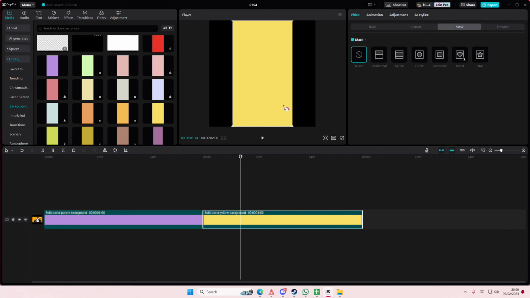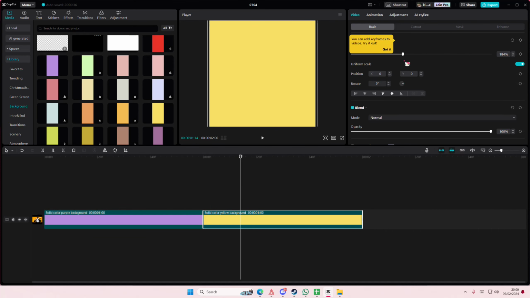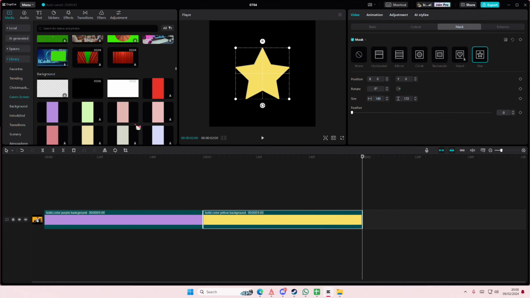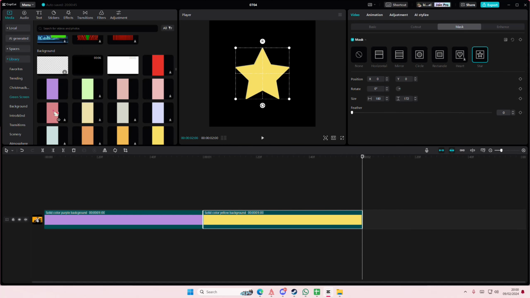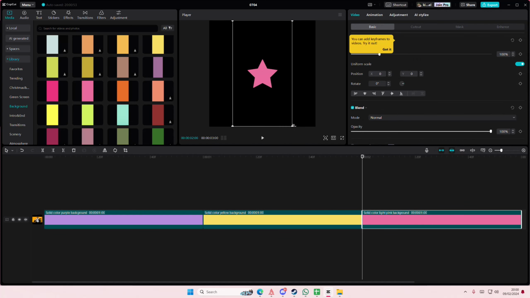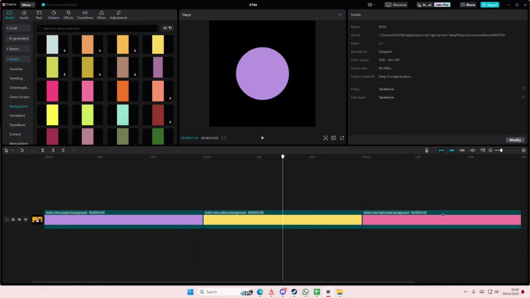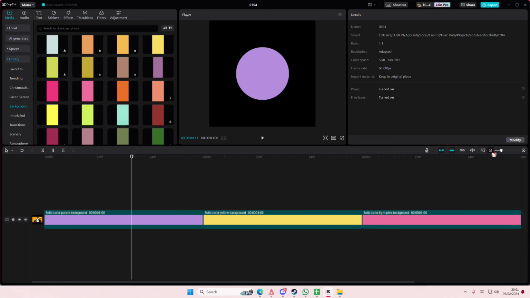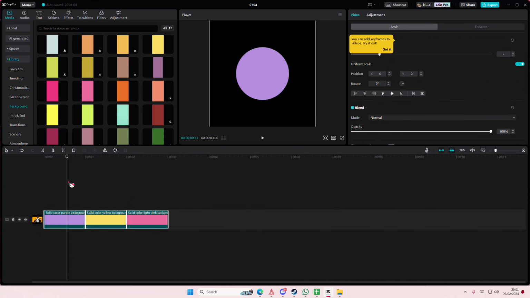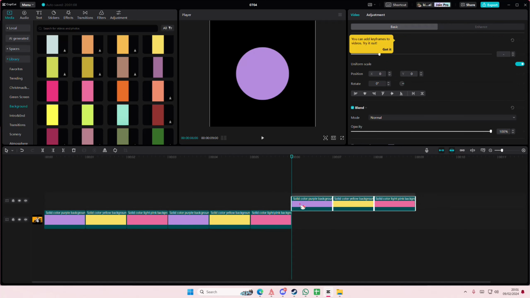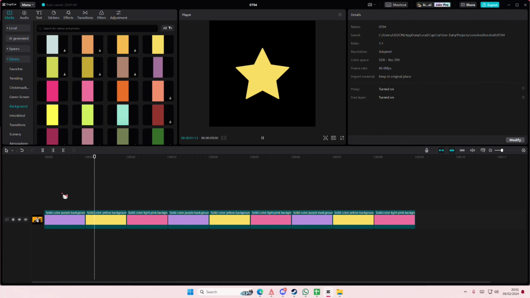So here I'm just going to do star. And then here I'm going to do the heart shape. Where is it? Oops, I didn't even do the heart shape. There we go. And then I am going to just copy and paste these continuously. You can add more shapes if you'd like to, but I'm just going to stick with these.